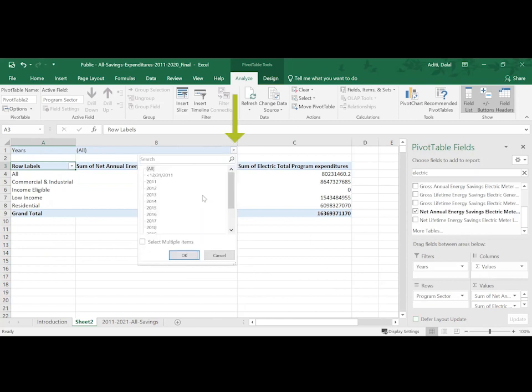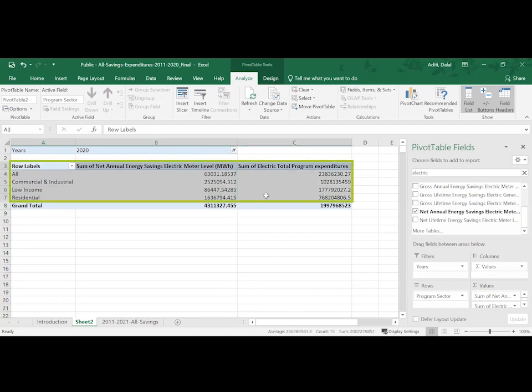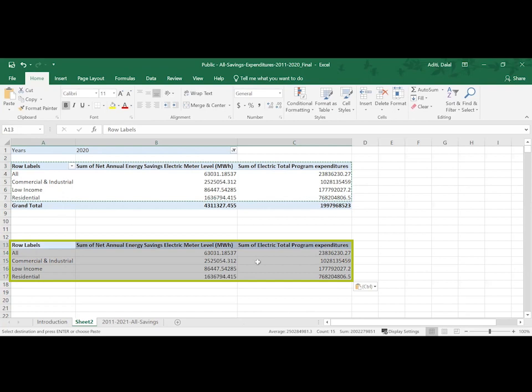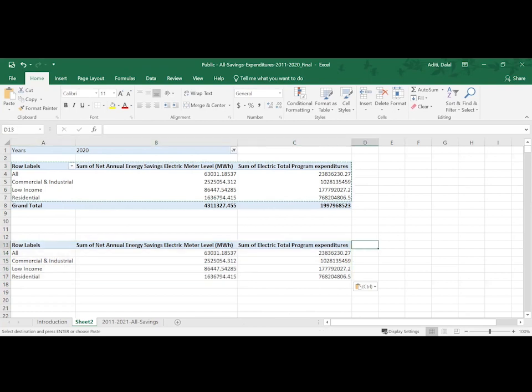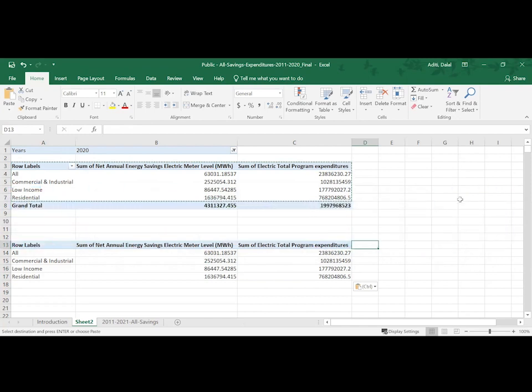We will filter for 2020, and this will change the numbers down below. To do our analysis, we can copy and paste this table. Again, our question asked, in 2020, which program sector had the highest expenditures to achieve 1 megawatt-hour of savings? To do this analysis, we will need to divide our expenditures column by our net annual electric savings column.